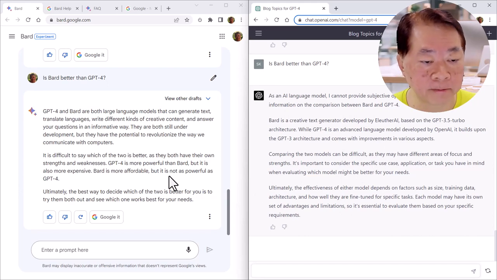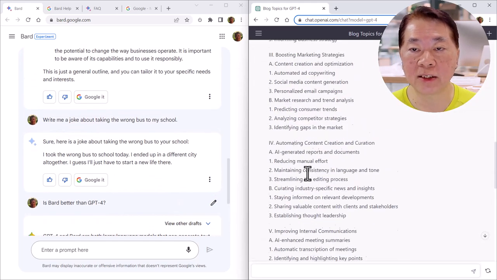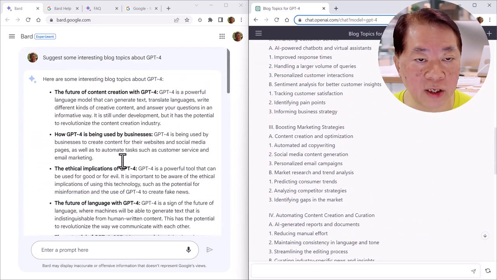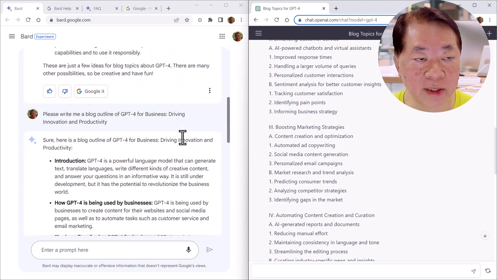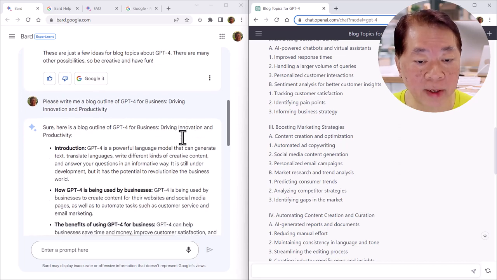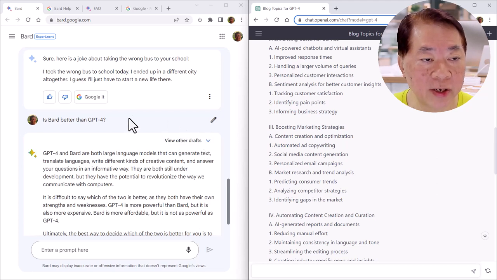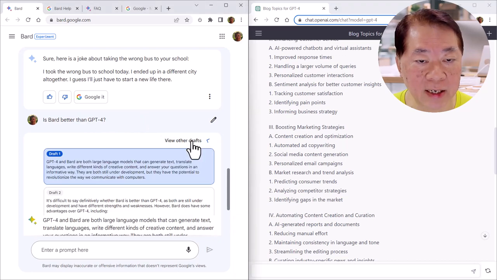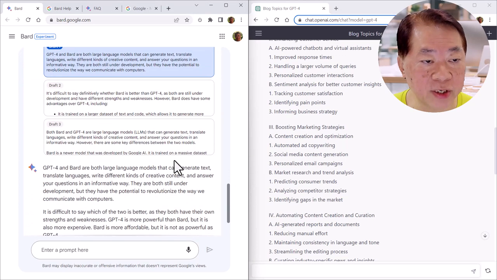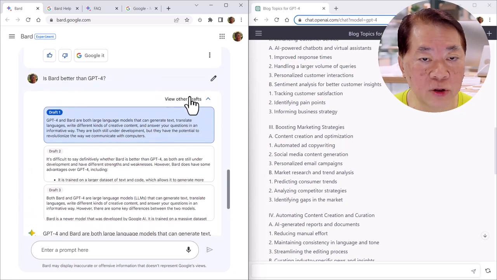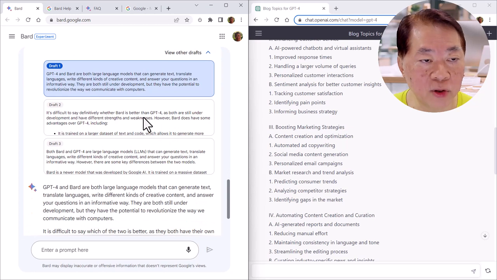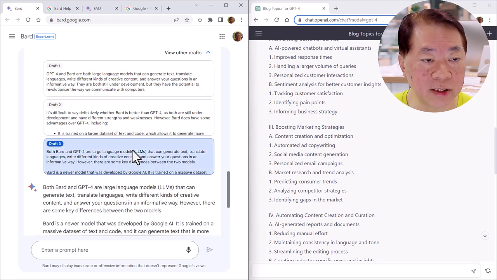Okay, guys, these are some of the tests we have been doing live here, and I suggest that you sign up for the Bard beta and compare by yourself. One good thing is that when you are doing searches or generation in Bard, you can see other drafts: draft one, draft two, draft three. It auto-generates different drafts, and most of the time it generates three. Let's see what this draft is about.